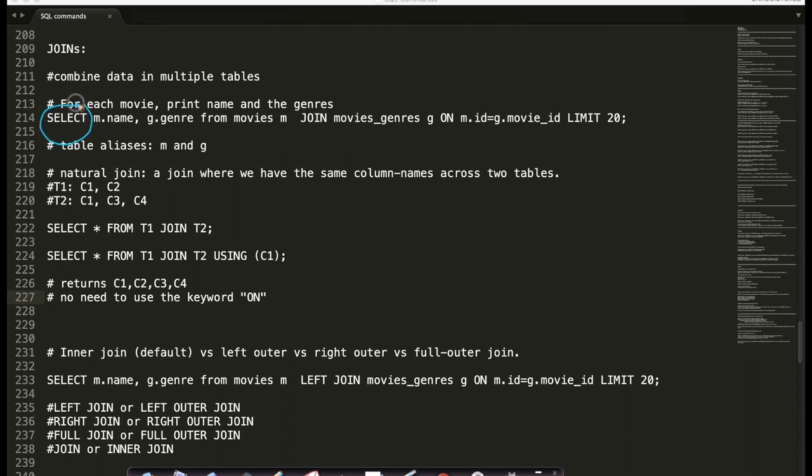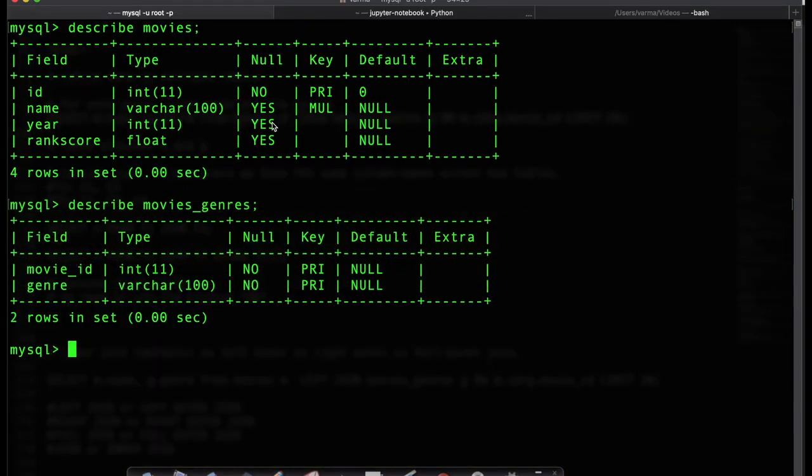I want to obtain the name and genre from a table that is constructed by combining or joining movies M and movie genres G such that m.id is equal to g.movieid. And in the whole resultant set, I only want to look at the top 20 rows. Right? That's how you read the SQL query in English. It's always important to understand SQL queries in English.